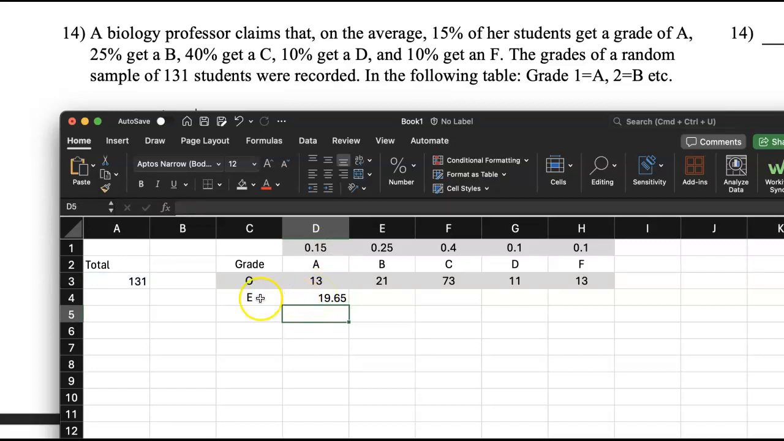Of course, the expected number here may not be an integer. 19.65 expected, which is okay. For observed, if you have 13.5 students, that's scary. But for the expected number, it's okay to have decimals.